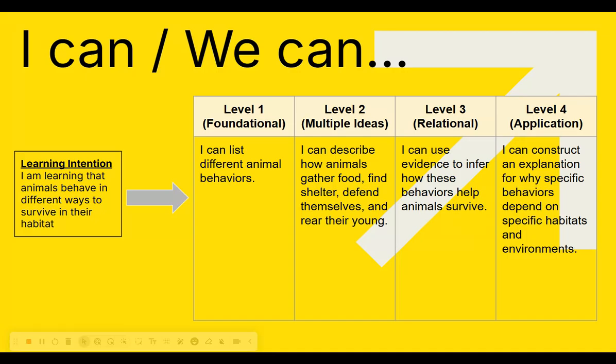Level 1, I can list different animal behaviors. Level 2, this one contains multiple ideas. I can describe how animals gather food, find shelter, defend themselves, and rear their young. And then we have level 3, which is that next level. I can use evidence to infer how these behaviors help animals survive. You could almost see Bloom's taxonomy of it going to more difficult words, or that depth of knowledge.